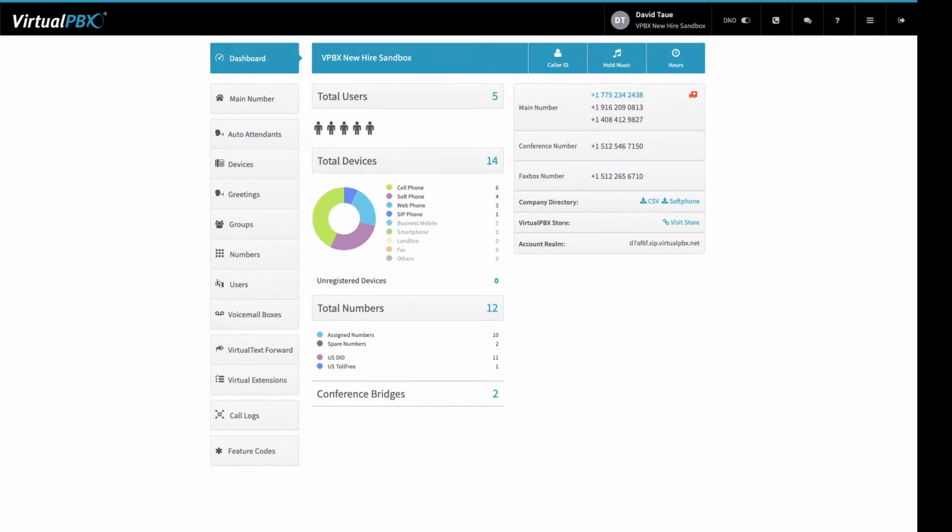Skipping down here in the middle, total users, I have 5. I have 5 people on my account who make and receive calls. Our plans are based on a per user basis, so the more users you have, the higher your bill.